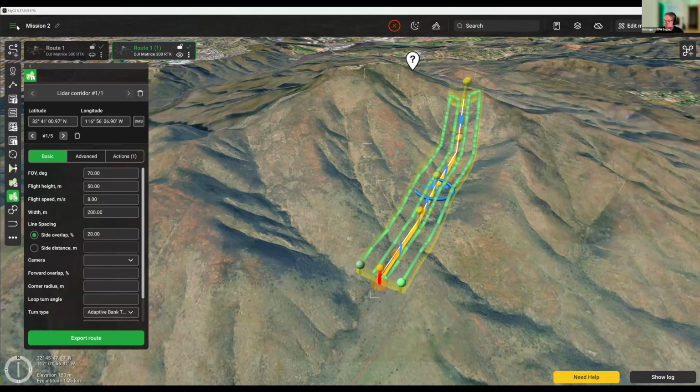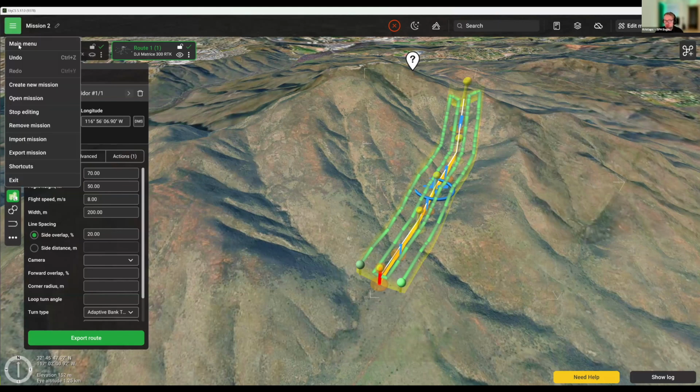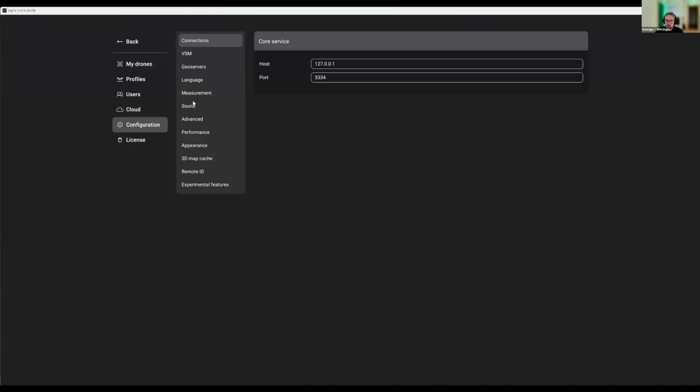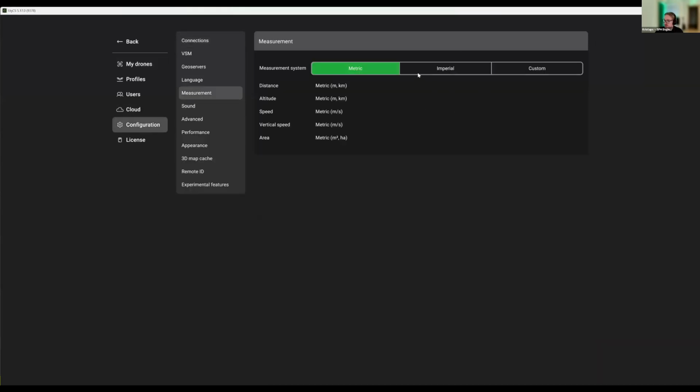So this is all done in the main menu of UGCS. To go there, you simply need to click up here in the top left, then go into the main menu, then under configuration and measurement. This is now where you have this measurement unit switcher. So if you're using metric system, you can just select metric. If you're using imperial, you can set this.